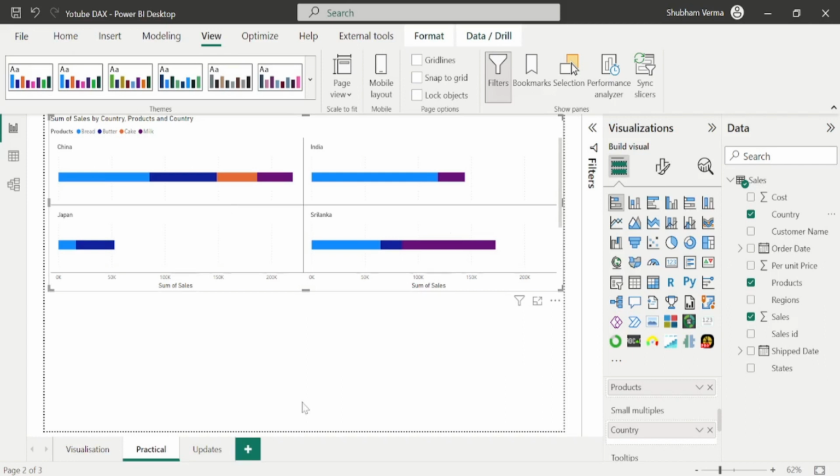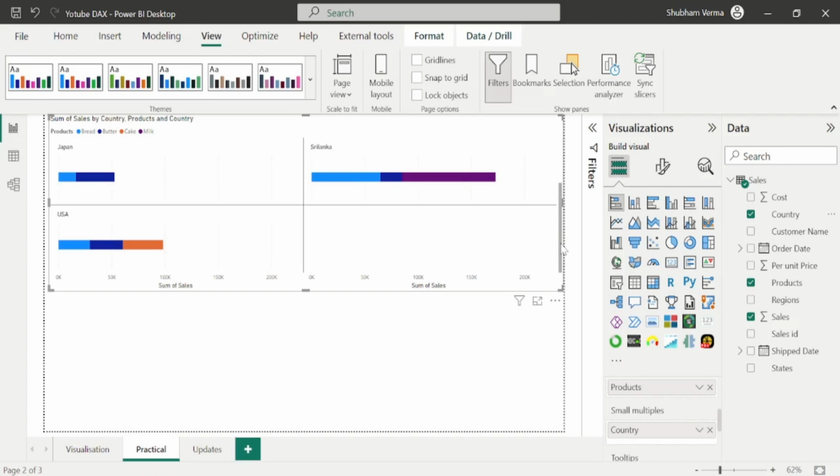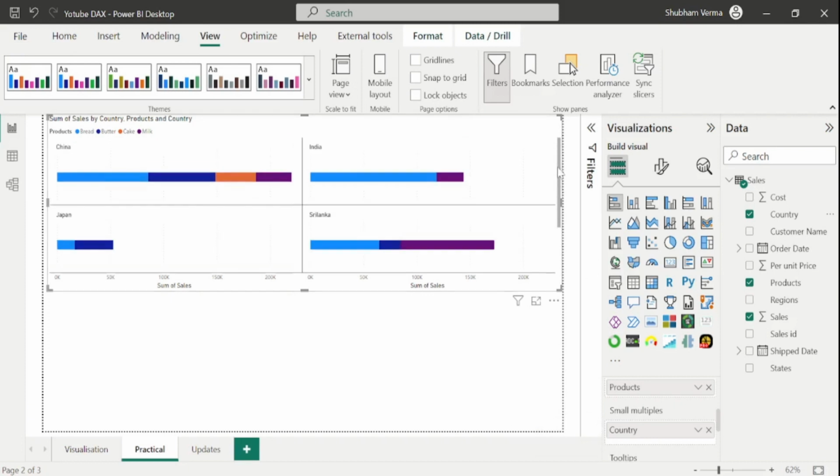So as we know guys, we have 5 countries: China, India, Japan, Sri Lanka and USA. So if you want to segregate this graph guys, you can use this feature which is named small multiples. This feature is really useful guys to get a better picture of your visuals. On the basis of small multiples, you can segregate each and every country. And now let me remove this field from here.